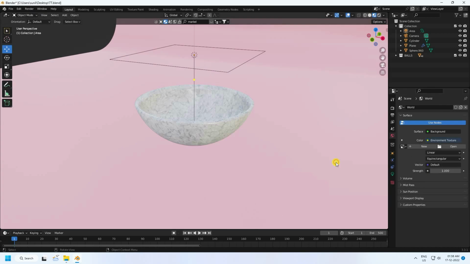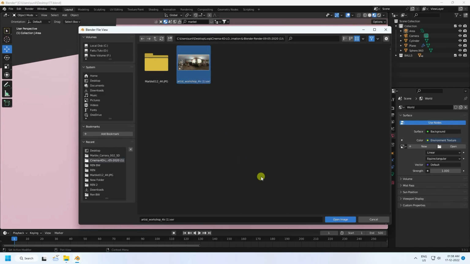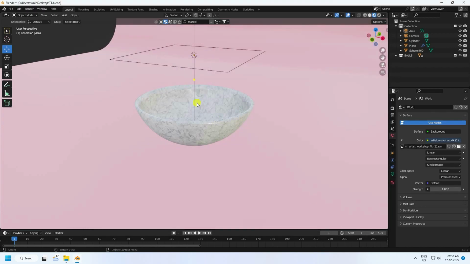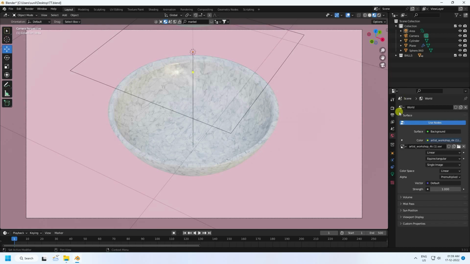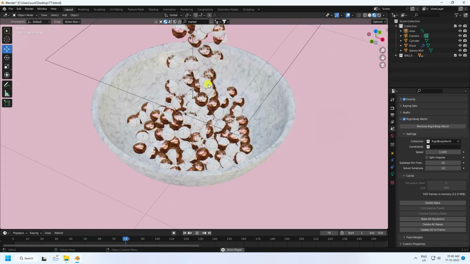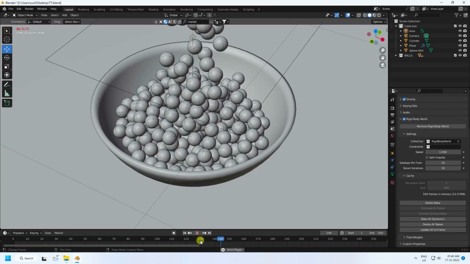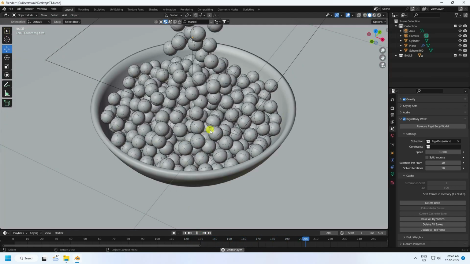So environment texture. So guys, I already have a texture, that's my HDRI. So open, yes, and press 0. Yeah, so guys, click here and this time one more time bake all dynamics, check. Guys, my baking is finished. Now go back and play. Yes, it's really beautiful guys. So stop and click here. Yeah, see guys, that's my beautiful dynamic animation.